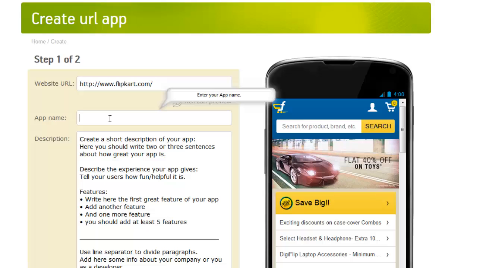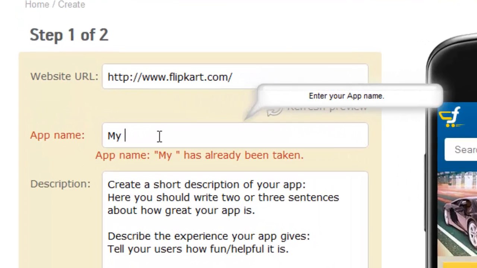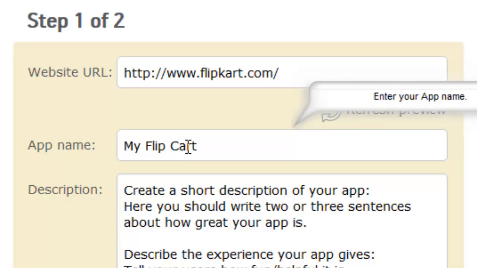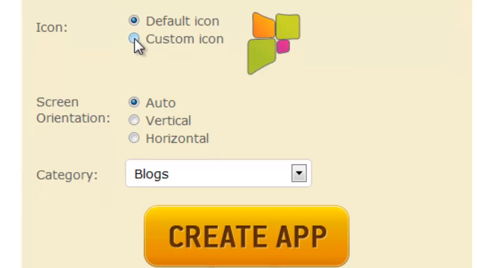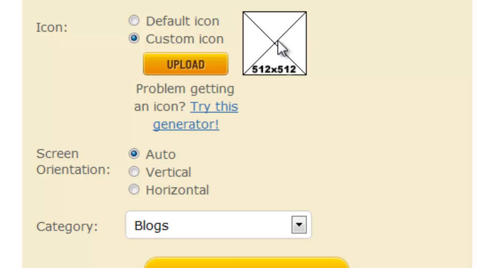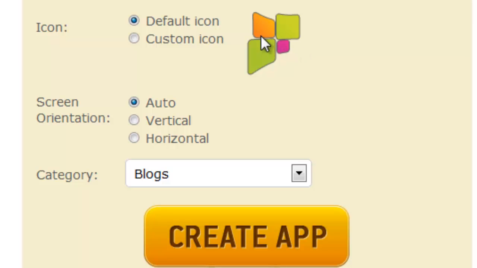Then give a name for your application. I give my Flipkart. You can use this as a default icon, or you can use a custom icon for your app. If you have created a custom icon, you can use that icon, or if you don't have any icon, use the default icon. And you can fix the screen size: vertical, auto, or horizontal. Auto is the best choice because it automatically adapts to your customer's Android phone model.